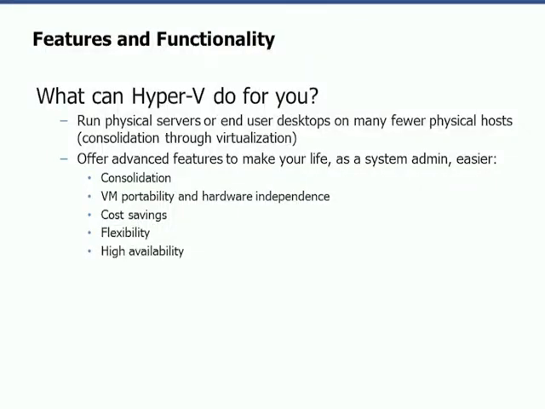So what can Hyper-V do for you? Well, the most common use is to run physical servers or end-user desktops on many fewer physical servers in the data center, consolidating your physical servers into virtual machines running underneath Hyper-V. This is also called P2V or physical to virtual consolidation. Once companies have achieved that, more and more new servers are being put directly underneath Hyper-V as virtual machines.